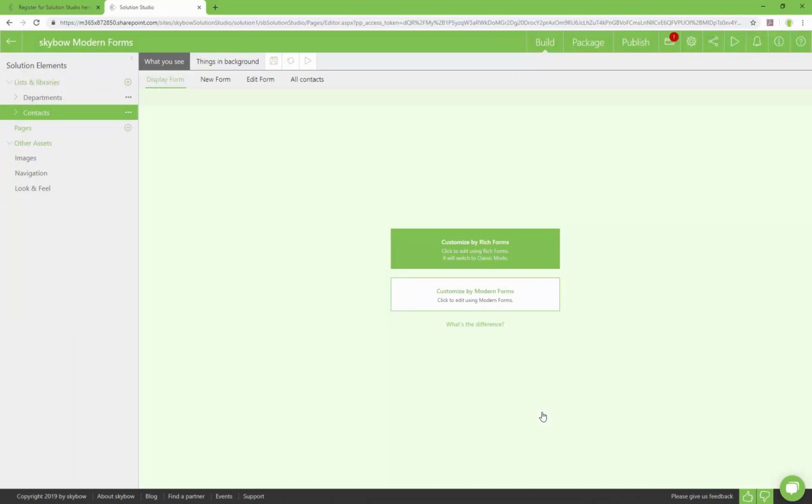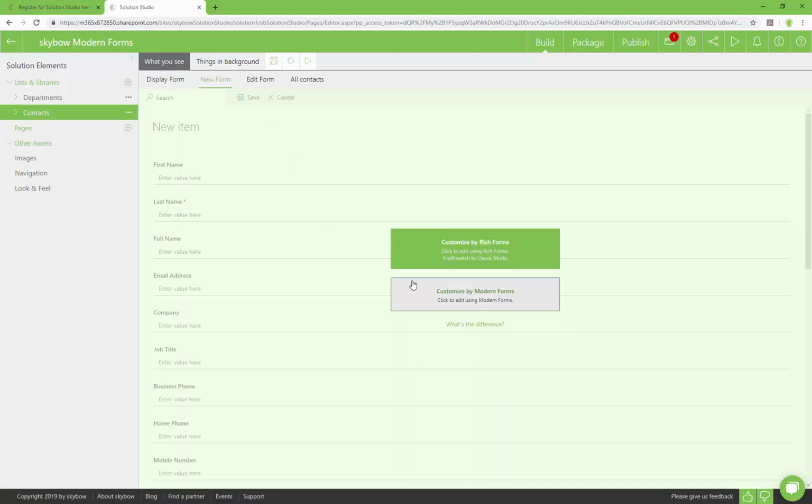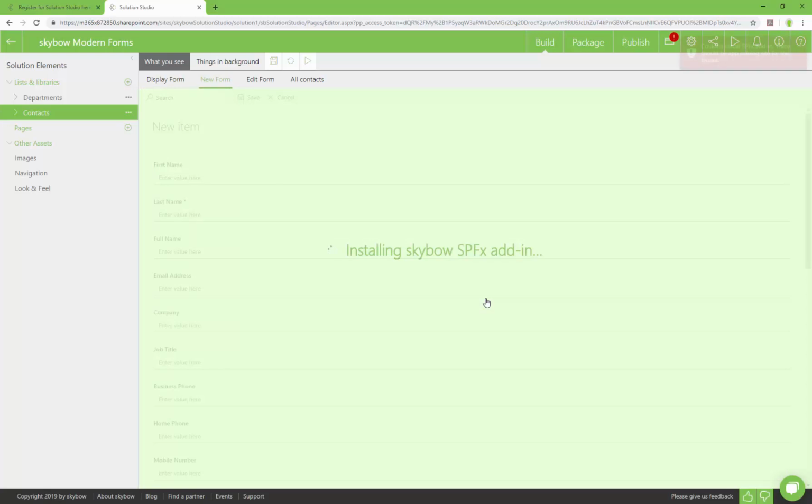Having a modern list, you can choose from two options to customize your forms. One is our award-winning Rich Forms, which is creating a classic form for you. And the other one is our Modern Forms editor, which I'm going to show you here and now. Clicking on the Customize by Modern Forms button will install an SPFX web part in the background to your app catalog. If there is no app catalog so far, you will see this error message.